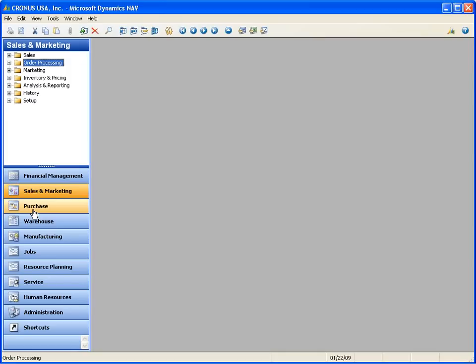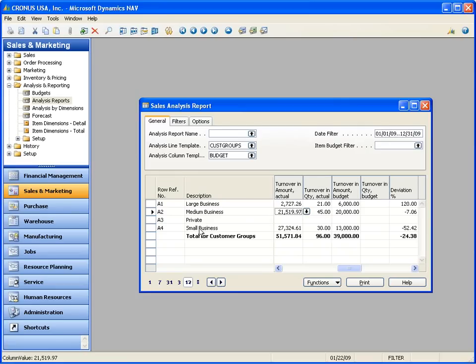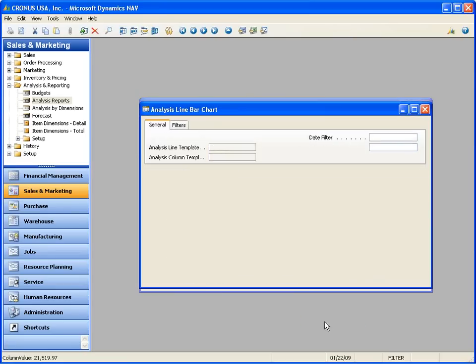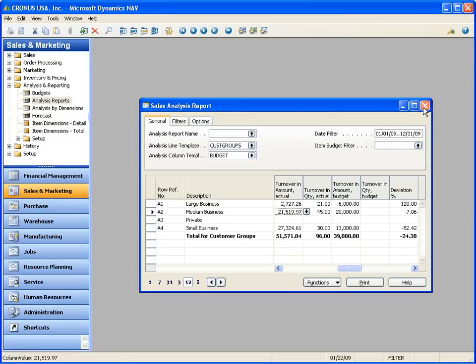Another way that data is frequently brought to external tools and merged is like we saw previously with the mail merge generating a Word document from our relationship management system, or utilizing our analysis views. If I take a look at an example, here is an analysis report looking at sales in units and dollars to our various categories of customers. And I can export this data to Excel. I can bar graph it directly in the Dynamics solution.